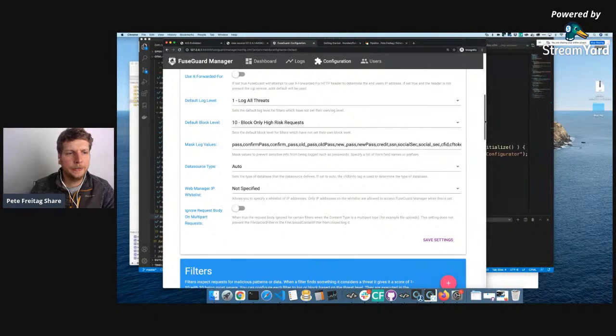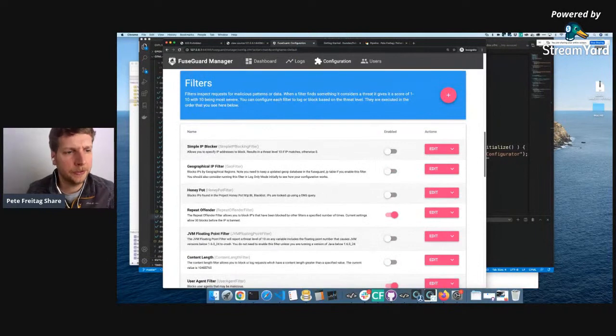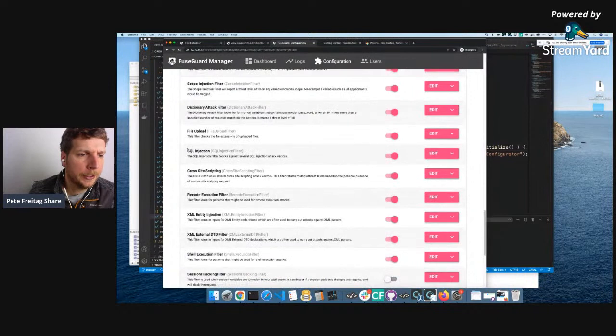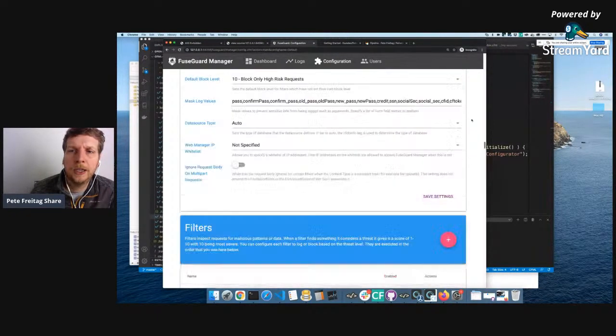In order to understand what that is, we have to look at the concept of these filters. For example, there's an SQL injection filter, which is looking specifically for SQL injection attacks. If it finds one, it's going to return a threat level, which is a number between 0 to 10. If it returns a threat level of 0, that means it didn't see any problems with the request. If it returns a threat level of 10, it means it's most likely an attack. And so you can decide how you want to block or log requests.